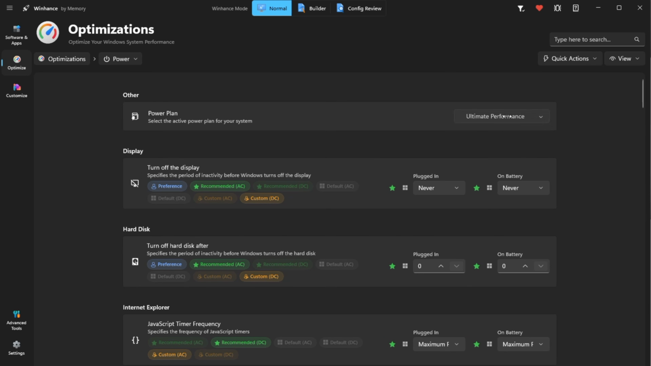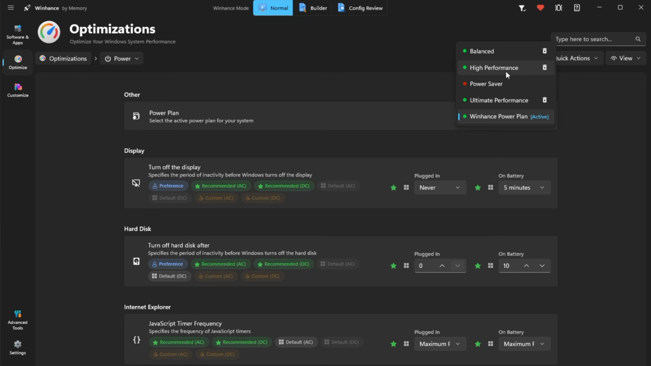At the very top is the power plan dropdown. You'll see Power Saver, Balanced, High Performance, Ultimate Performance, and one more you'll see, the Winhance Power Plan. On a desktop trading computer, pick the Winhance Power Plan. It's the most aggressive option on the list. It tells Windows to stop trying to save power and just deliver full horsepower on demand. If your version doesn't show it, Ultimate Performance or High Performance is the next best choice.